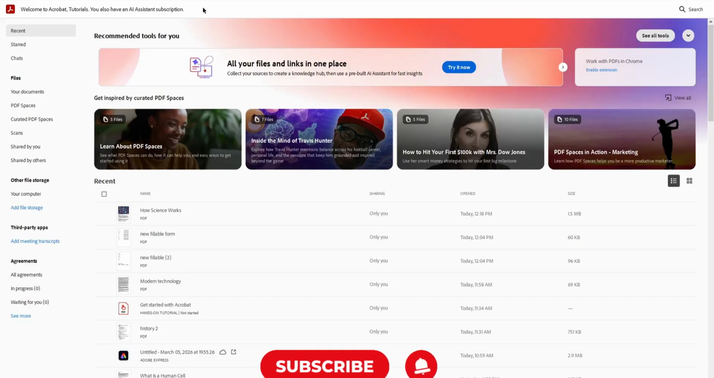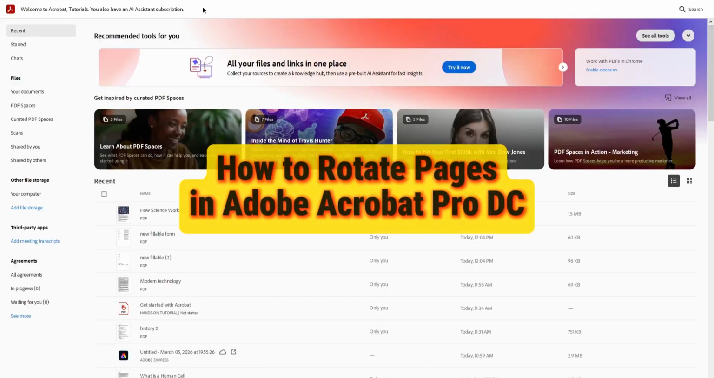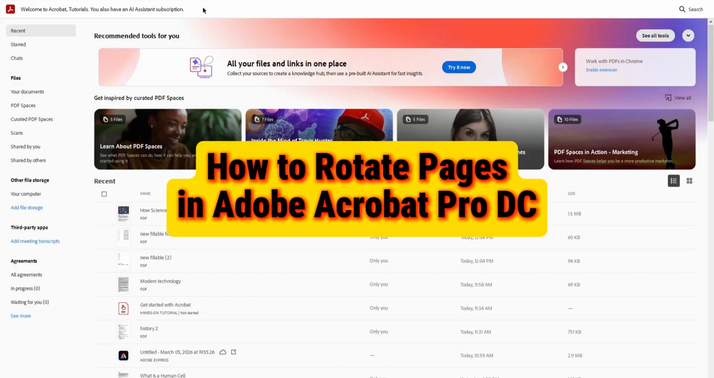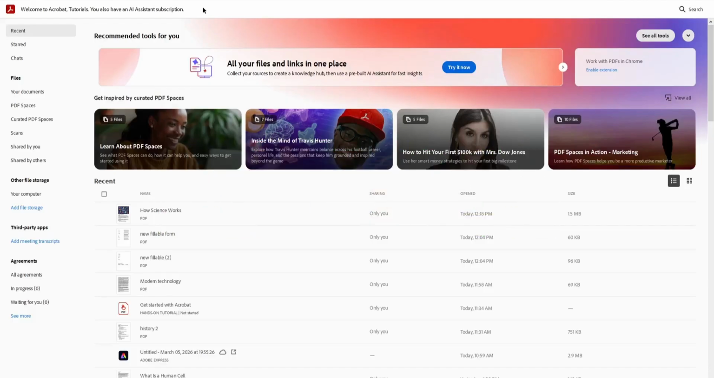Need to rotate pages in a PDF and save it as a new file? In this tutorial, I'll show you how to rotate a PDF in Adobe Acrobat Pro DC and export it as a new document quickly and easily. Follow along to fix incorrectly oriented pages and keep your original file unchanged.